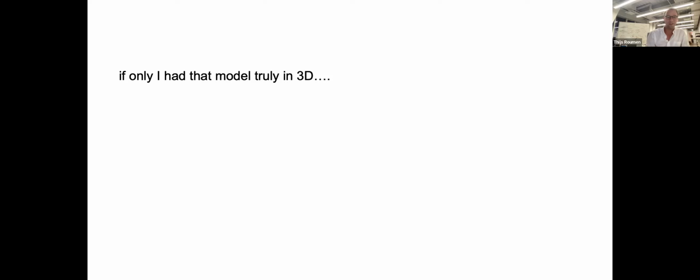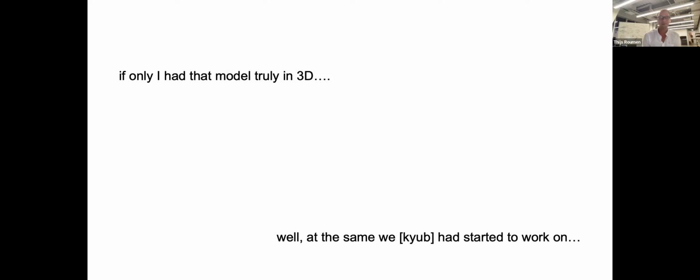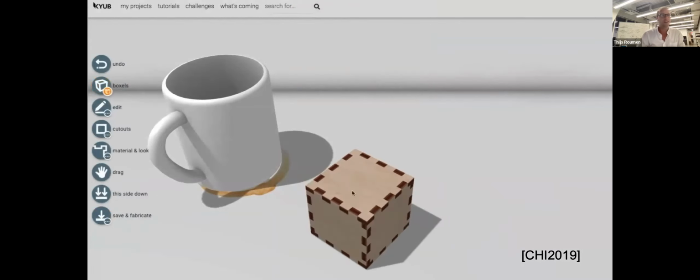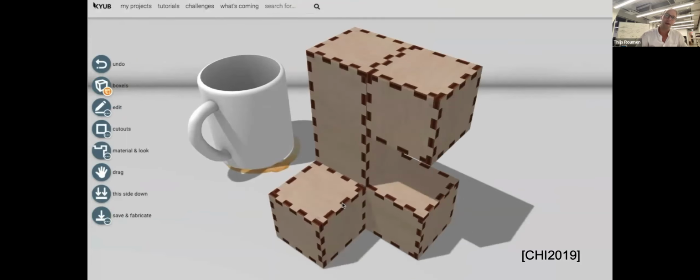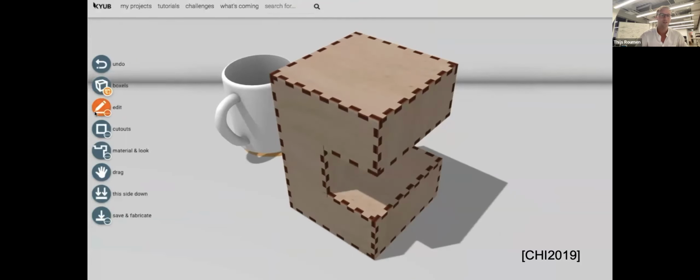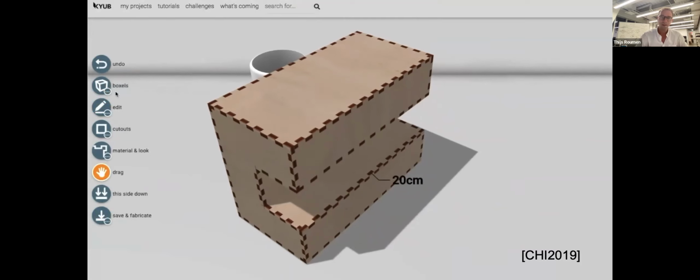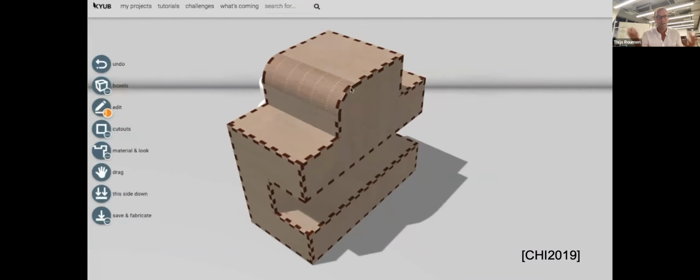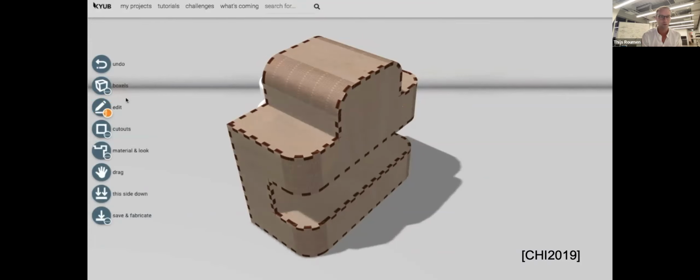While I did the work that I've presented so far, at the same time, the larger team at the lab started to develop a 3D modeling environment for laser cutting. It's called Cube. And here you get a preview of what it looks like. Cube is essentially a Minecraft-style interaction where you click together a bunch of boxes. And then you can make stretch operations and all kinds of other operations to go off the grid and make more complex modifications to your model.